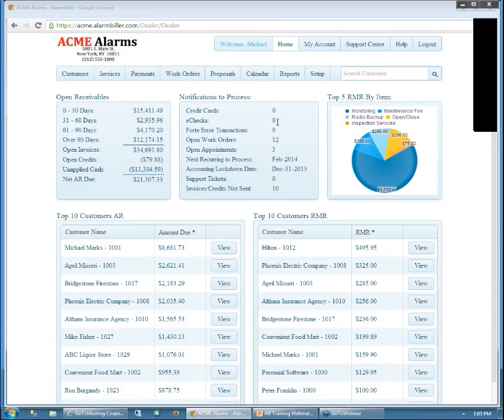For example, the first one says credit cards and e-checks, and they're both set at 0 right now, as you can see. What that's telling me is that I don't have any credit cards or e-checks that I need to submit for funding as of right now. If you would see a value in those, and we'll create one in a moment, then we know to go in and process those transactions. A Forte error would be a credit card or e-check that for some reason had an error occur during the processing, and this will tell you you need to go in and fix that. Again, I'll show you where to do that in just a moment.